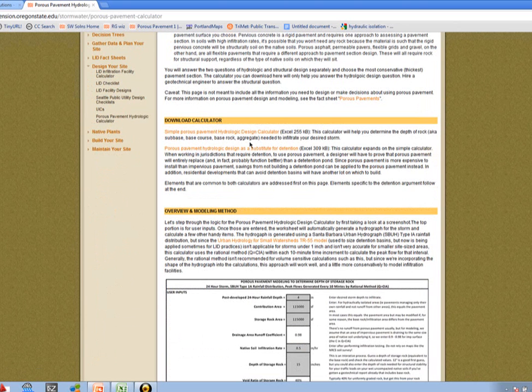So I'm going to break this talk up into the simple Porous Pavement Hydrologic Design Calculator, and then there'll be another movie that you can watch, another tutorial on porous pavement as a substitute for detention in agencies that haven't quite seen the light yet about porous pavement, but do have a detention requirement and want to understand and feel comfortable that porous pavement is going to meet their detention requirements.